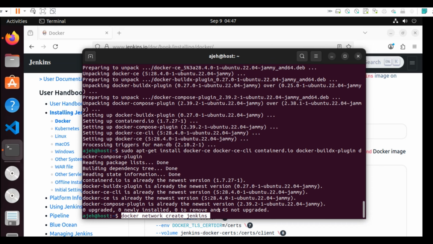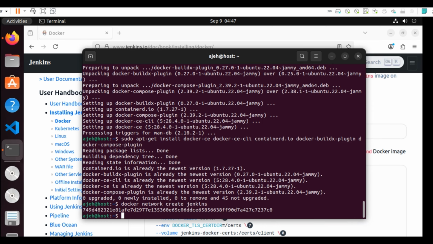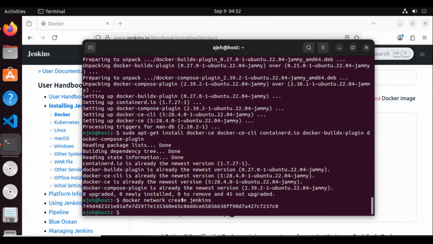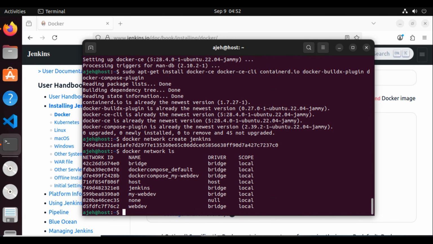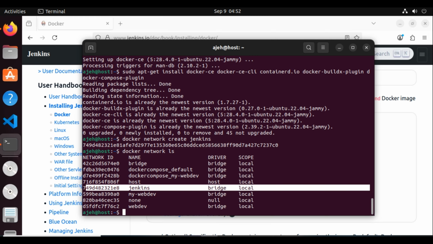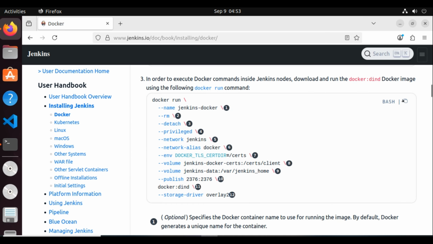Okay, so we create a Docker network called Jenkins. We have our Jenkins network created. Check that with docker network ls, or network list. Okay, so we have a couple of networks already. I have some networks of my own, but you can find the network we just created here, Jenkins. Moving on, install a container called docker:dind.